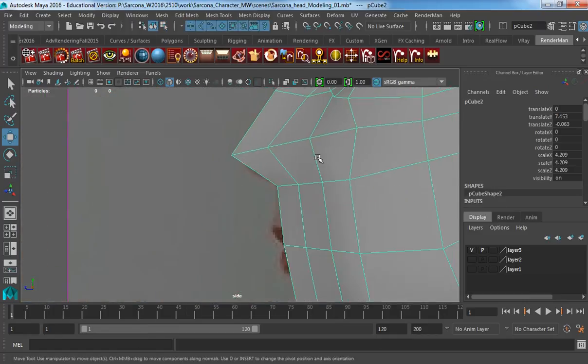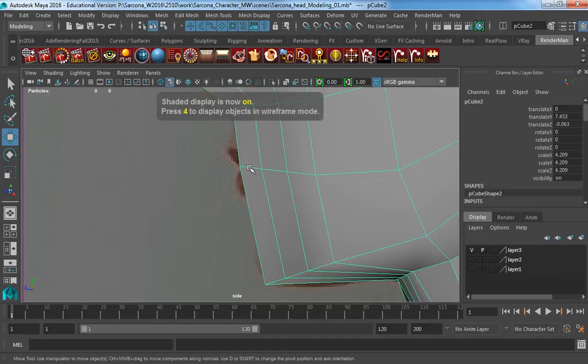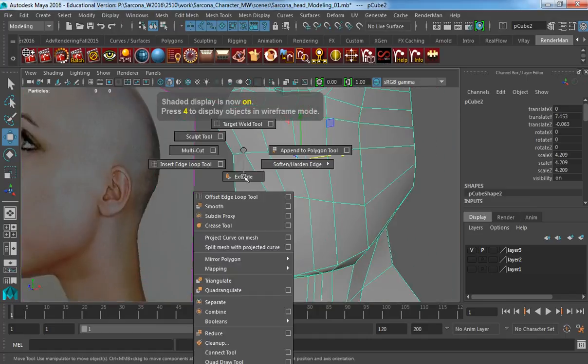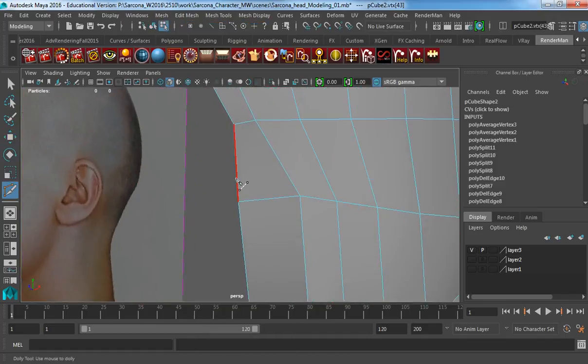Alright, so now I have the mouth. I need to work this mouth shape in. So I'm going to use the multi-cut again. I'm going to click on where the top lip is going to be. And I'm just going to draw this out.